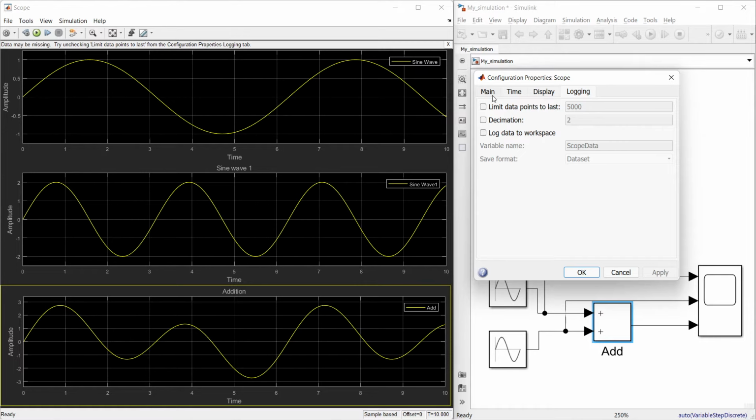So now we have seen all these 4 tabs of configuration properties. Before moving ahead, there is a quick short question for you, and the question is this: which of the tabs is useful to set the Y label out of all these 4 tabs?